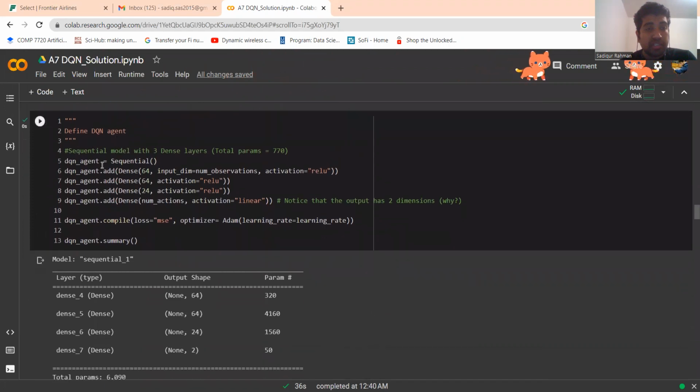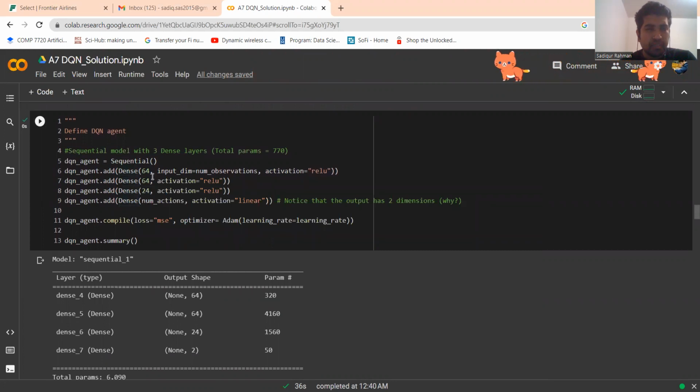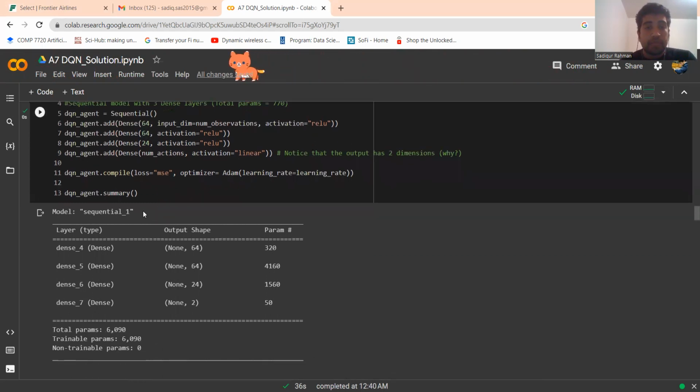We're defining a sequential model as the agent. We're adding a hidden layer with 64 kernels, filters actually, for the number of observations, with the activation function as ReLU. Then we add another dense layer with 64 filters with ReLU activation, and the third layer has 24 filters with ReLU activation. The fourth layer is the number of actions, which is 2, and the activation is linear as it has only 2 outputs.